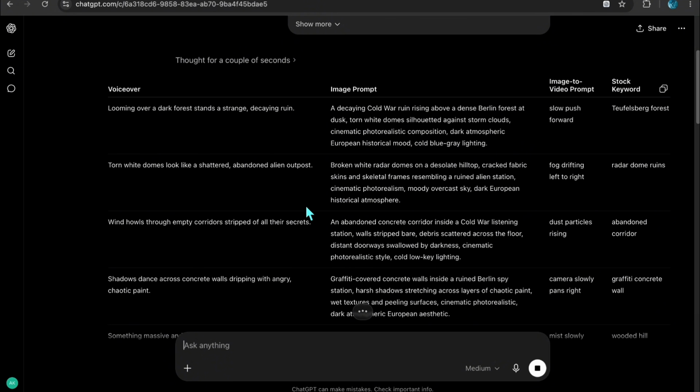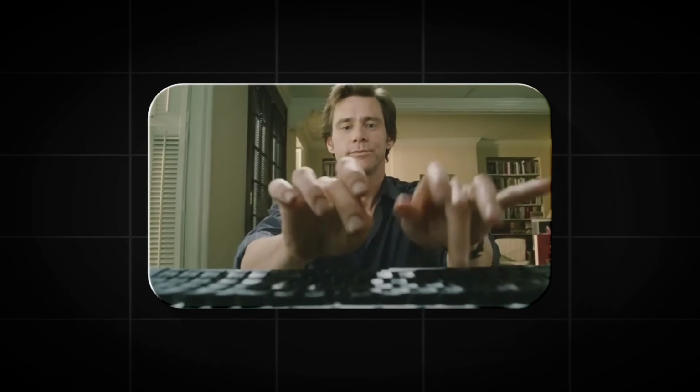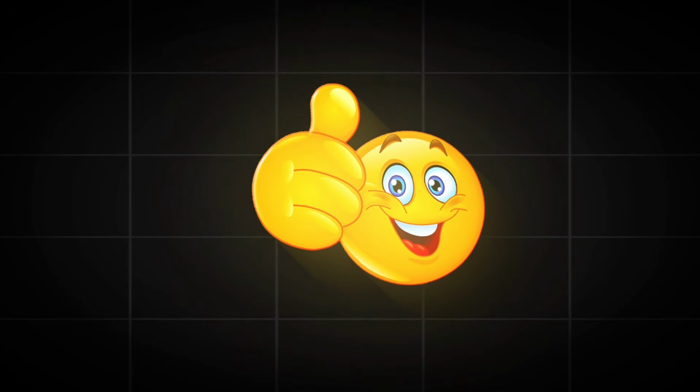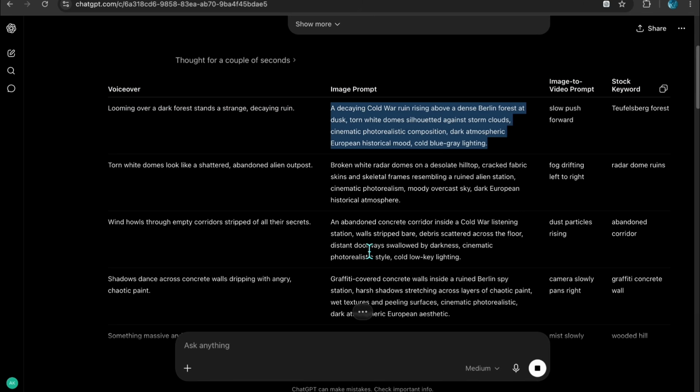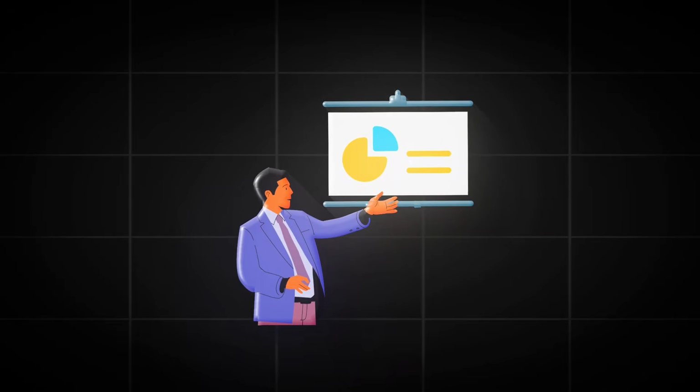A table, 1 row per scene, 4 columns. Voiceover column, the exact sentence from the script, capped at 25 words. This is your sync map in CapCut. You match footage to the text, not the audio. Much faster. Image prompt column, a full text-to-image prompt ready to drop into any AI image generator.